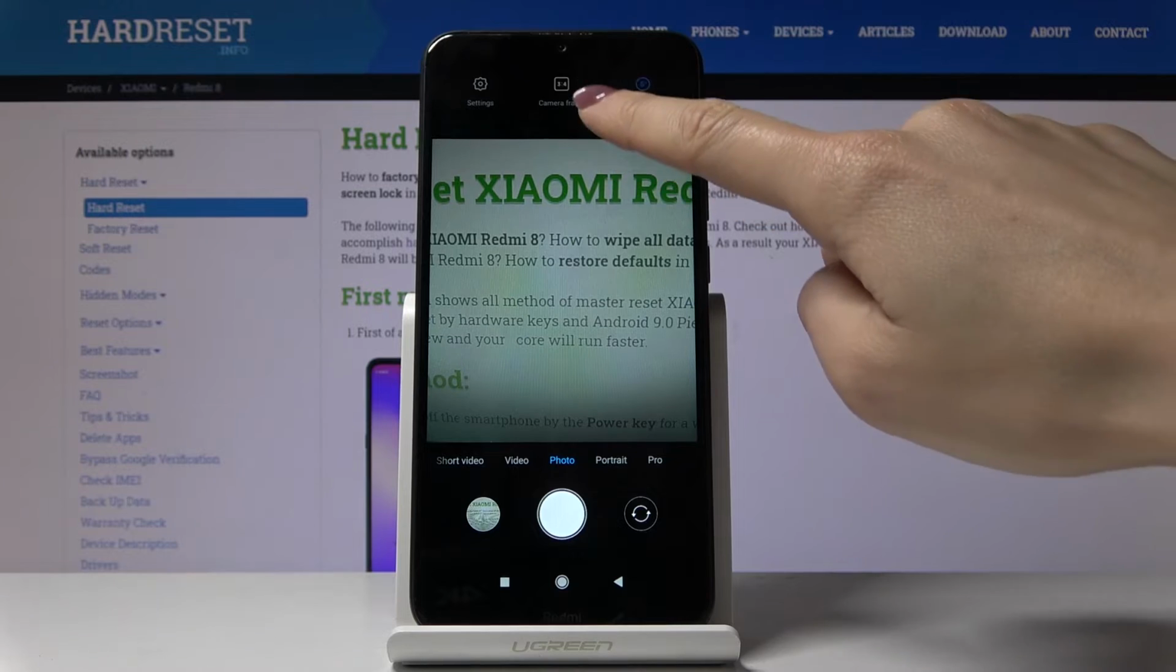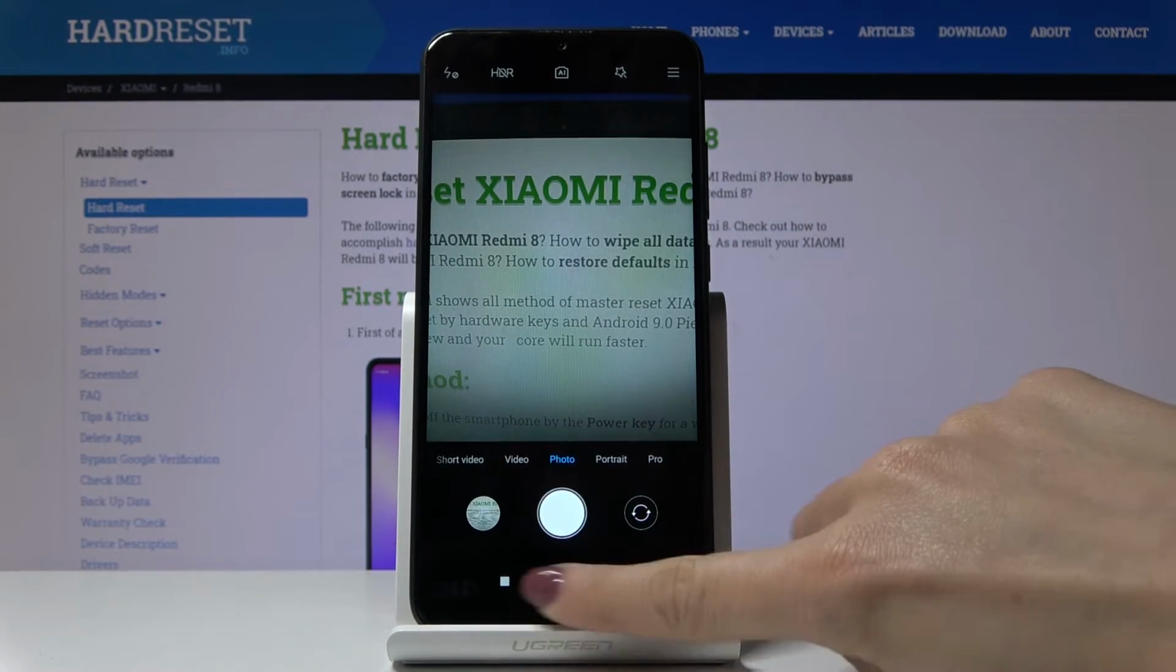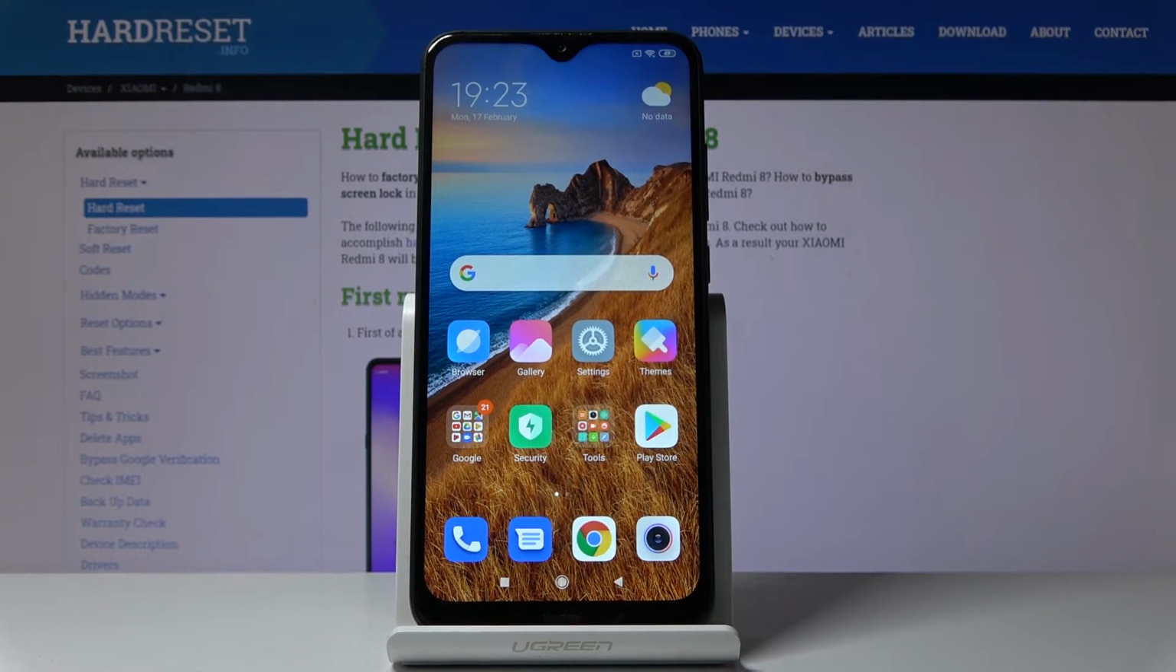Then if you switch it off, you can go back to the default setup so you can take picture immediately after the click. So this is it, that would be all, so you can smoothly and easily activate and use camera timer on your device.